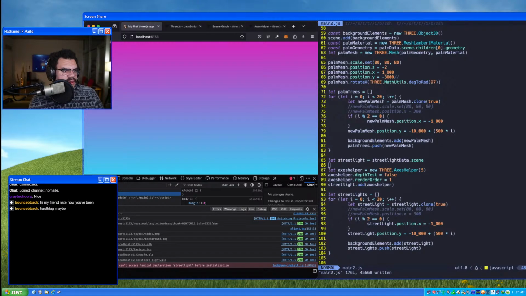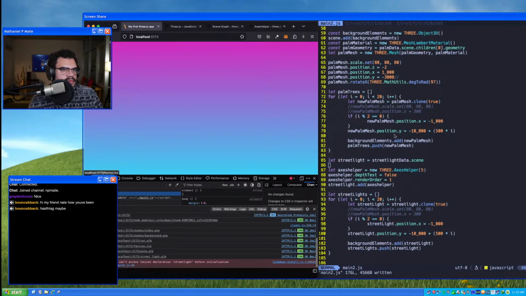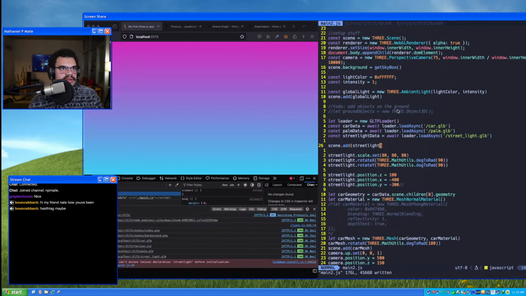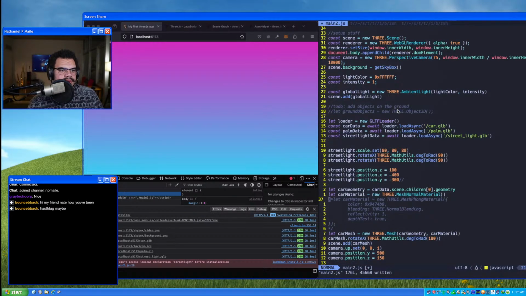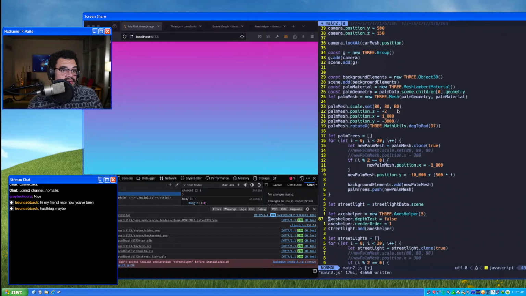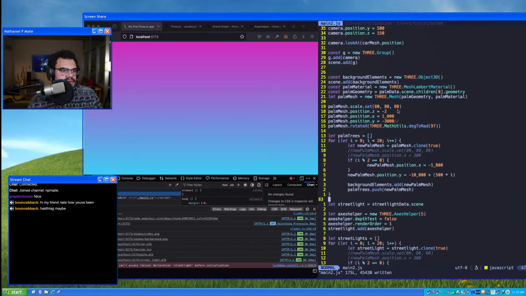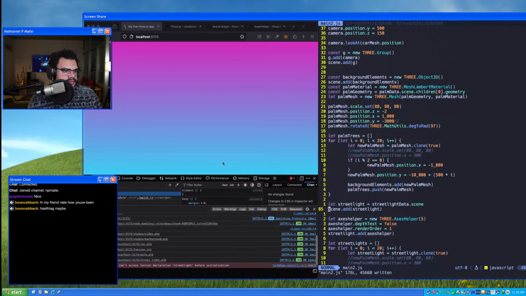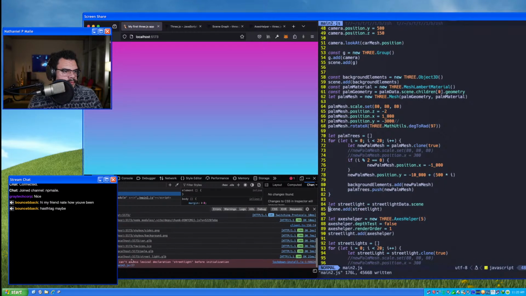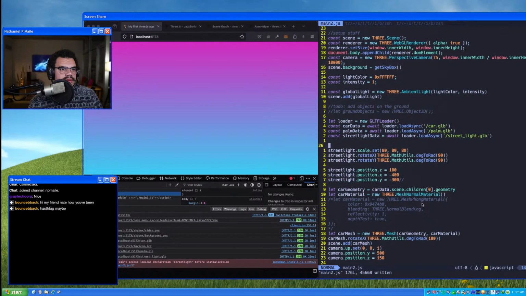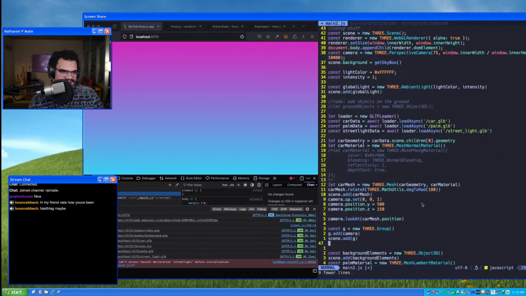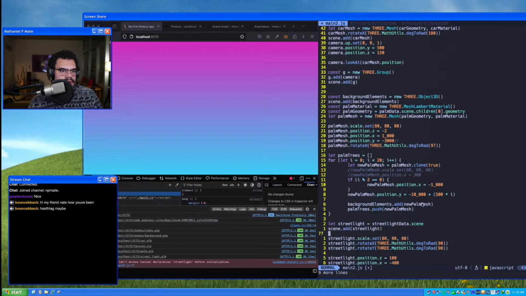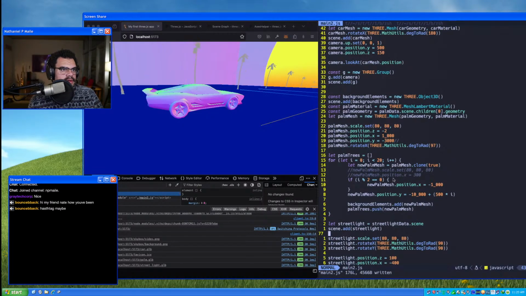Where am I trying to do that? Did I miss one? Main.js 26. Oh, so I need to add it down here someplace. Actually, I don't. Main.js 27. What am I doing in 27? Oh, I still am doing all this. I don't even need any of that. We'll put it in here anyway. There we go.